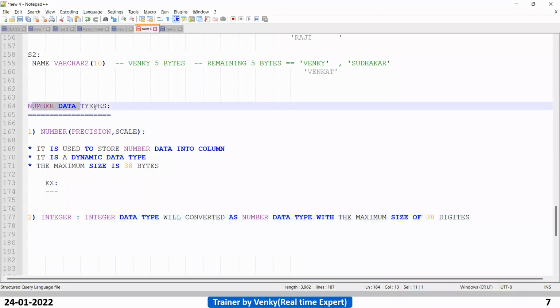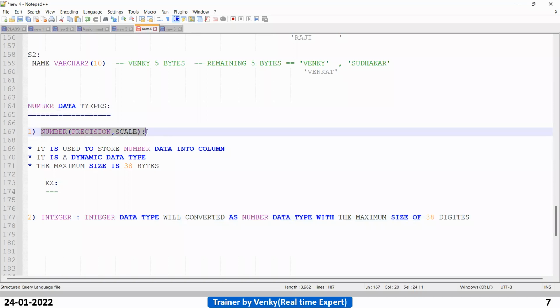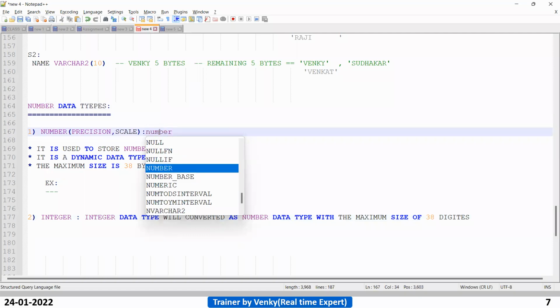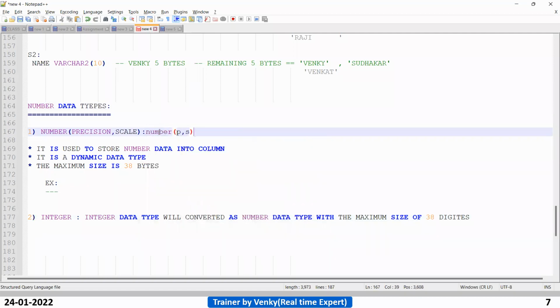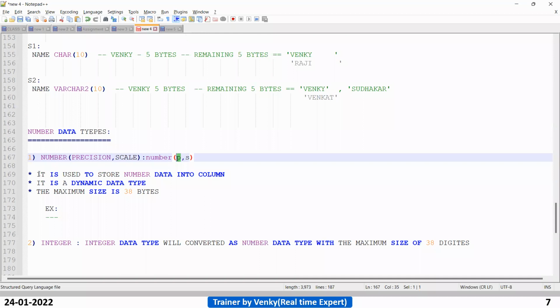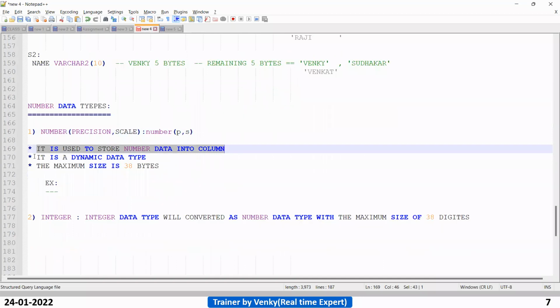The syntax of the number data type is NUMBER open parenthesis precision comma scale, so we can declare it like NUMBER(p,s). P indicates the actual value, S indicates the decimal value. In real time, p is the precision, s is the scale. We use this number data type to store numeric data into a column. It is a dynamic data type.